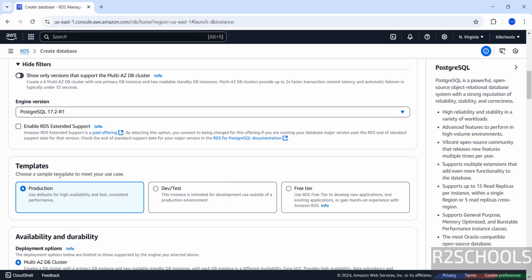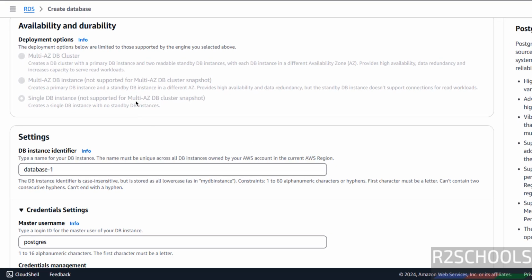Then select the templates: production, dev, test and free tier. Free tier is free to use, okay. And for production and dev we have to pay. So for this demo purpose I am going with free tier eligible, okay. Then if you select free tier, see this availability and durability options are grayed out, okay.